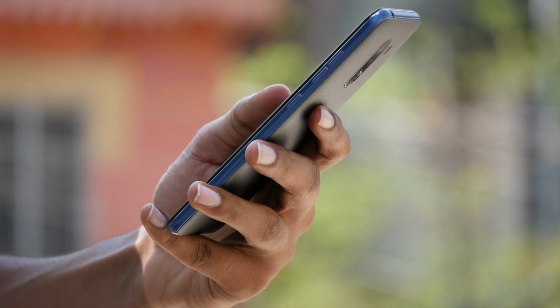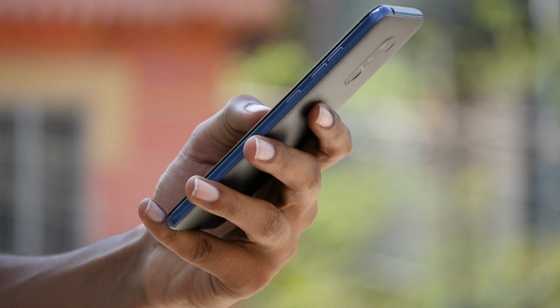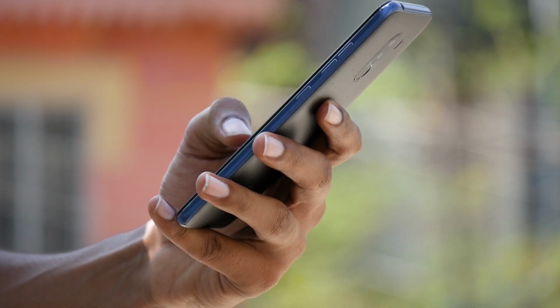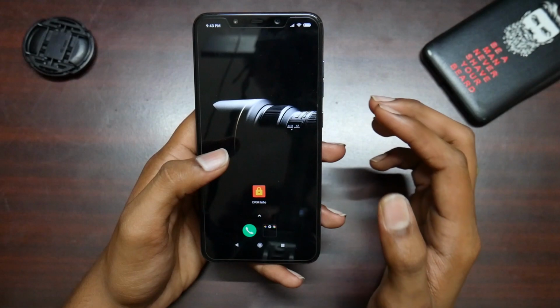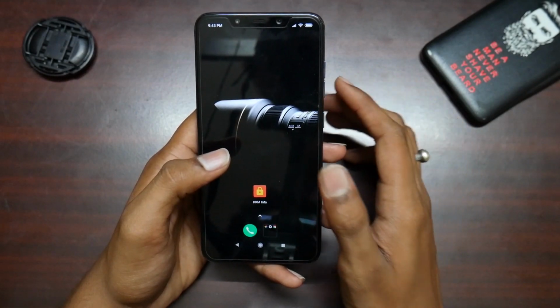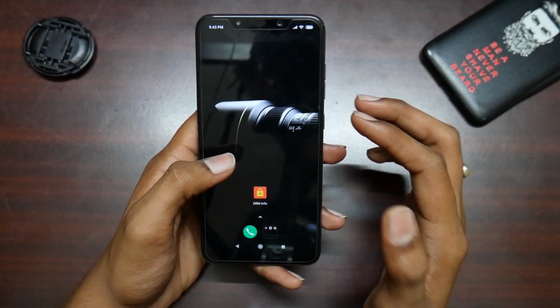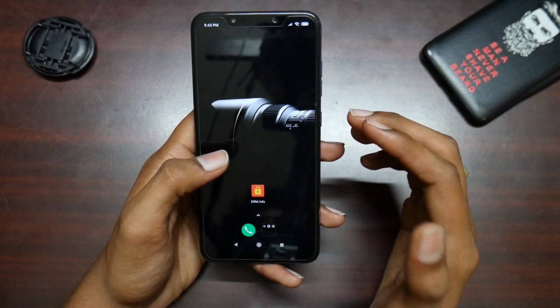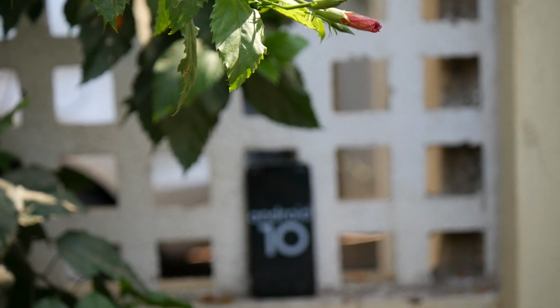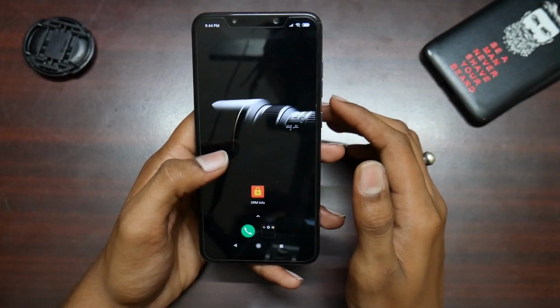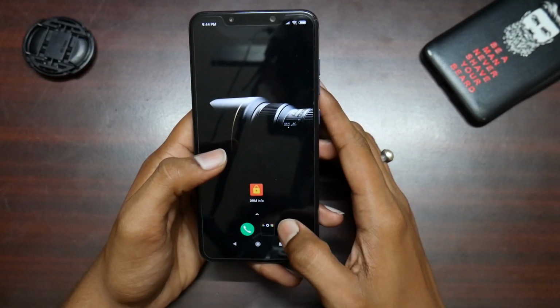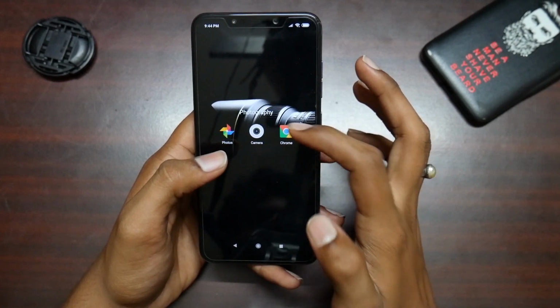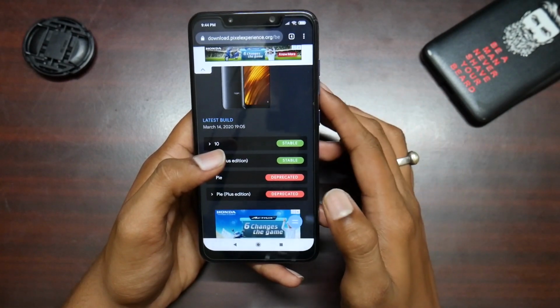So before installing this POCO F1 Pixel Experience ROM, I had a small doubt. The doubt is whether the Widevine L1 support will be present after installing the Pixel Experience ROM. So come with me, let's install this ROM and check whether the Widevine L1 support will be present after installing the ROM. So first of all, we need to download the zip file from the Pixel Experience website.